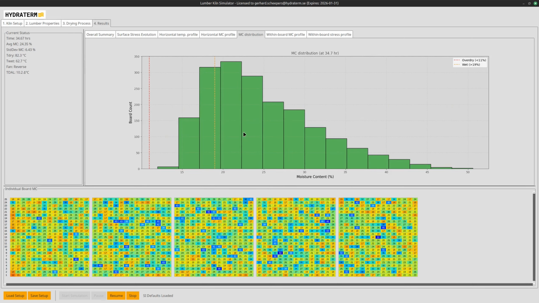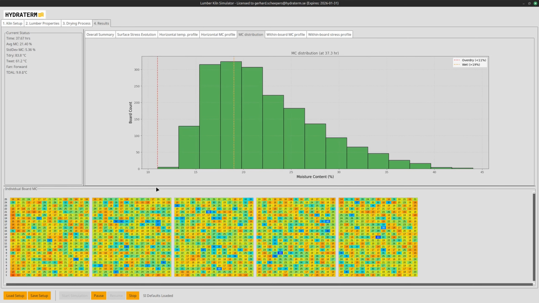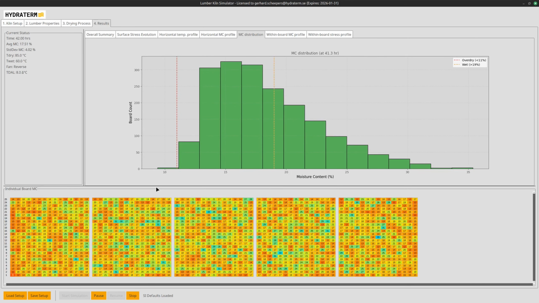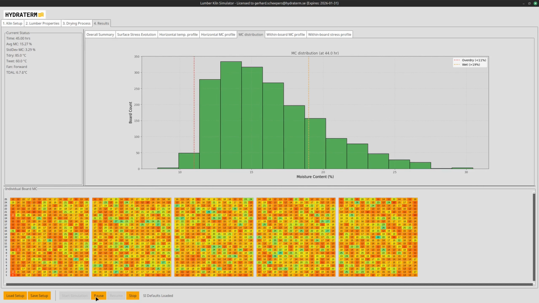The moisture content distribution has moved down quite a lot. The goal is to get all the boards between these two lines. Let's resume and see what happens. Let's just pause here. You can see generally that the boards on the edges are drier. Also the top layer and the bottom layer of each package is quite dry, as you would expect in an actual lumber load.